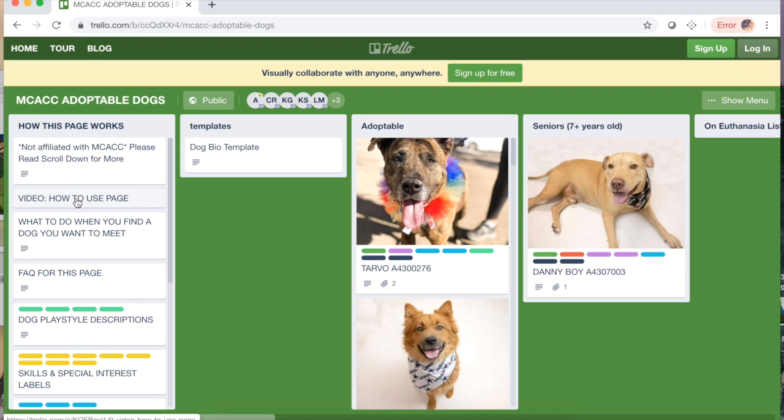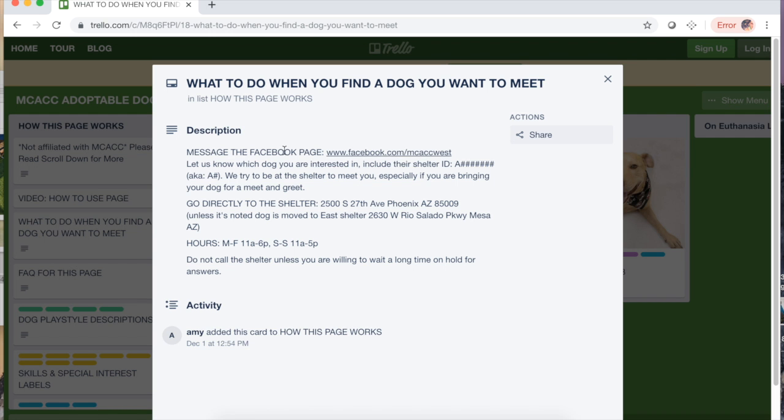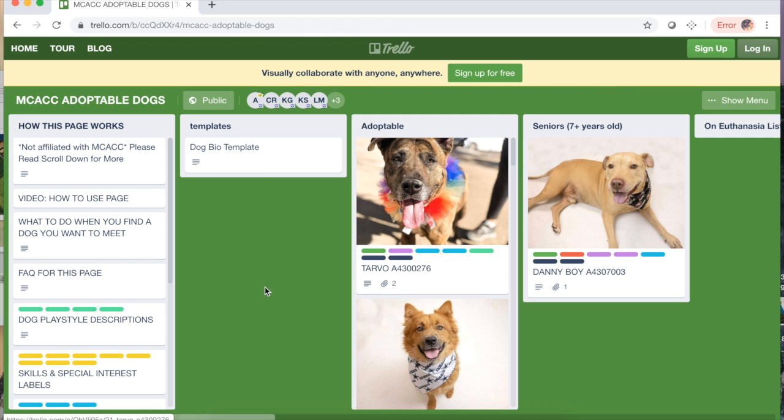This is where you are to see how to use this page and what to do when you find a dog you want to meet. You can message our Facebook page, or you can go directly to the shelter, and then you can call the shelter if you want to, but you're going to probably be on hold for a really long time.